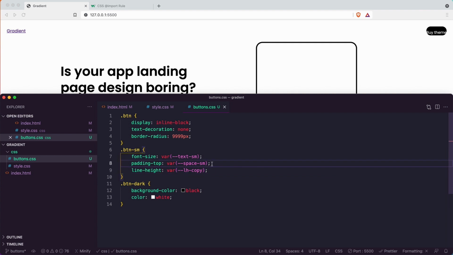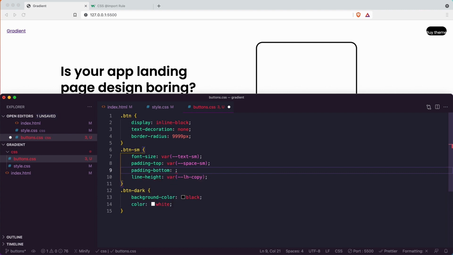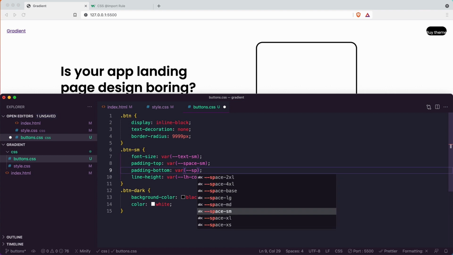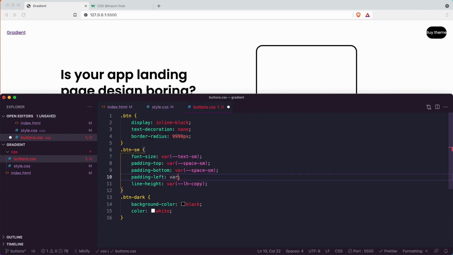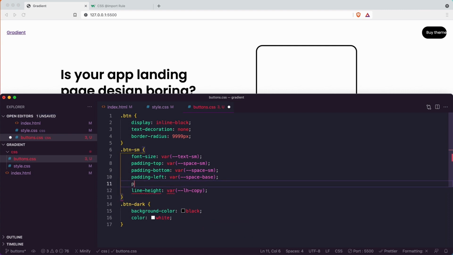Here we can go PB, VAR, and we go into space small. So now we have our nice simple button, but I think that's actually still quite big, so we can play around with these values. We can say extra small, extra small.